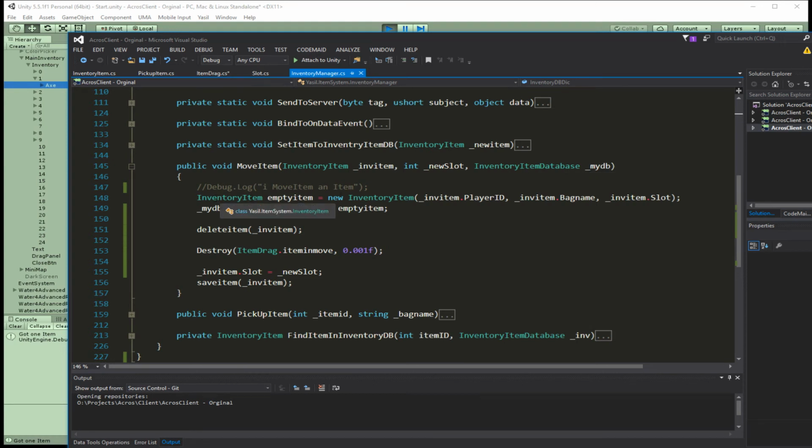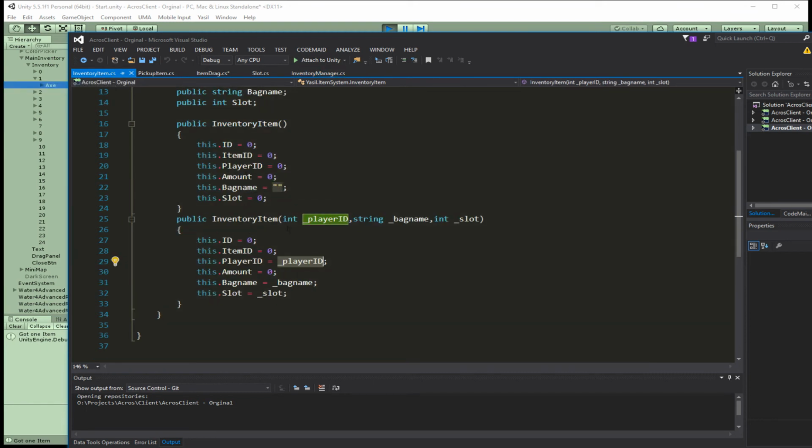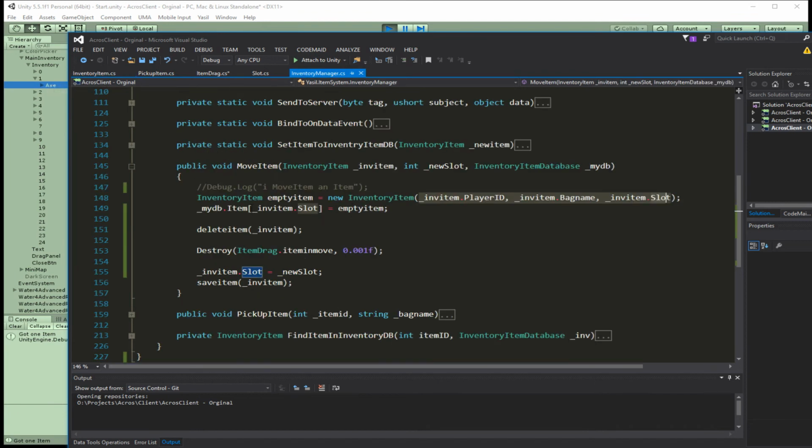So we generate a new item, and that we do with a new InventoryItem, _inventoryItem.playerID, inventoryItem.bagName, inventoryItem.slot. And if you don't have these functions, that's easy. We go into the inventory items and we create these and set the values for that.